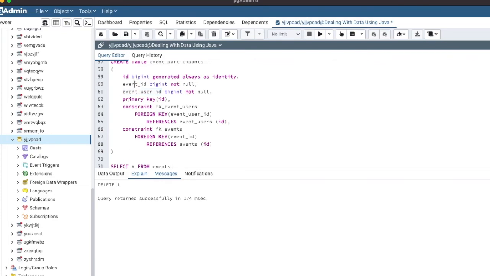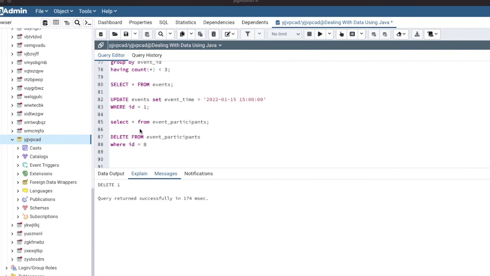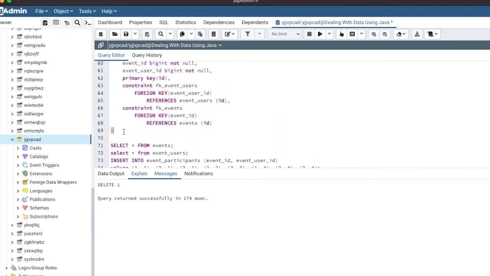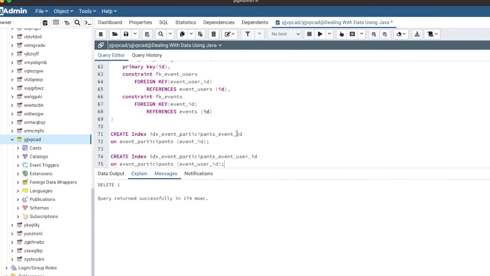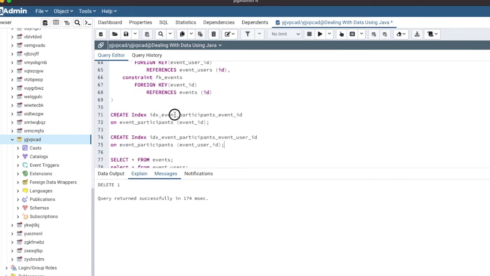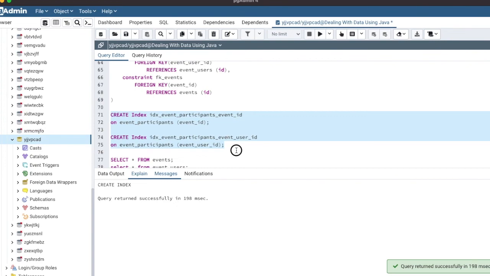So for that, I'm going to show you how you can do that. It's very simple. All you need is a create index query here. I'm going to paste it right here. So create index, and you can give it a name for your index here. I'm basically creating an index on event ID, and here I'm creating an index on event user ID. So let's go ahead and run this here. That's it. This will speed up your query.